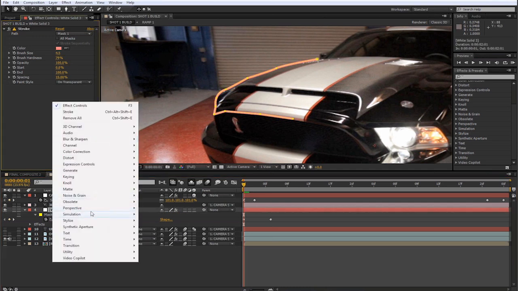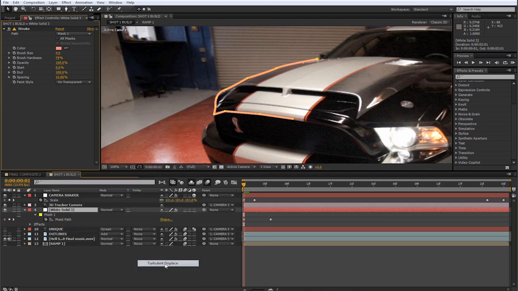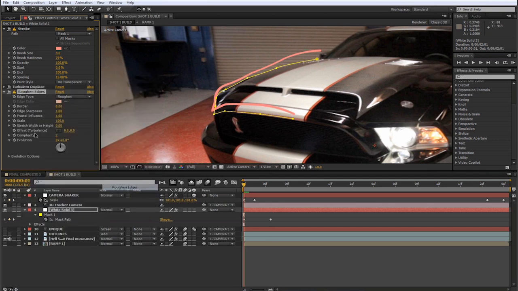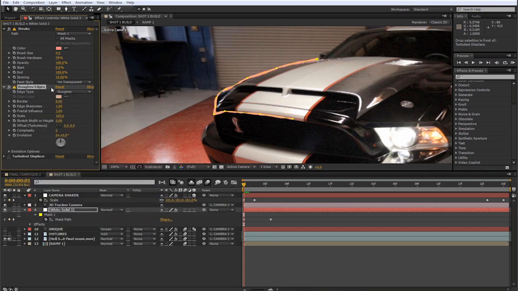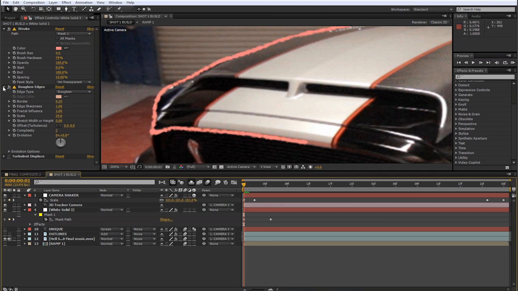Then we're going to distort it using the turbulent displace, and before we do that, we're going to give it some roughened edges. We can hide the turbulent displace. So the border we're going to increase a little bit, but we're going to definitely bring down the scale. That way it's not as dramatic. That looks pretty good.